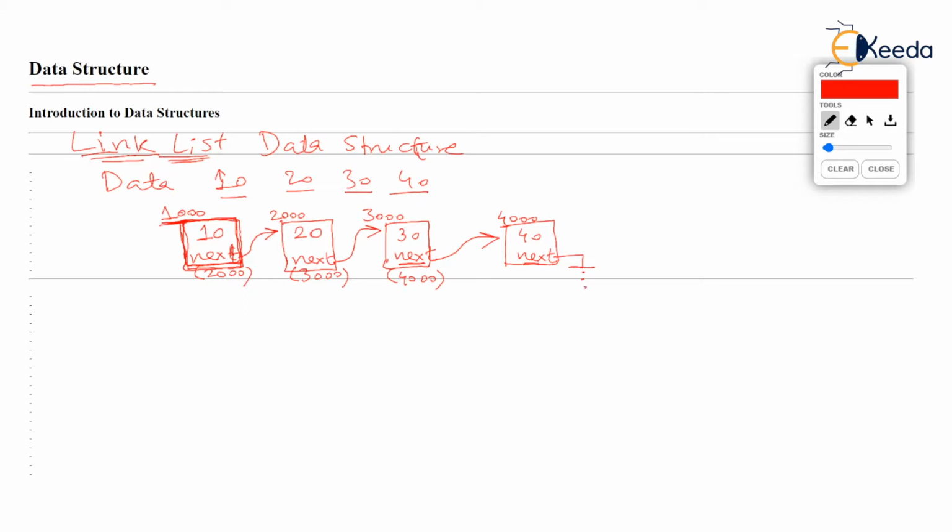I usually show null with a ground symbol. Actually, null means empty, nothing. So if next is nothing, that means the next pointer of 40 is not pointing anywhere. It is an empty pointer. The diagram which I have drawn is called a linked list.